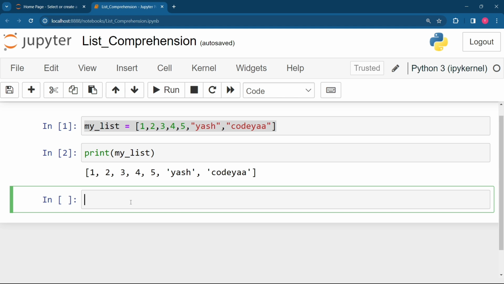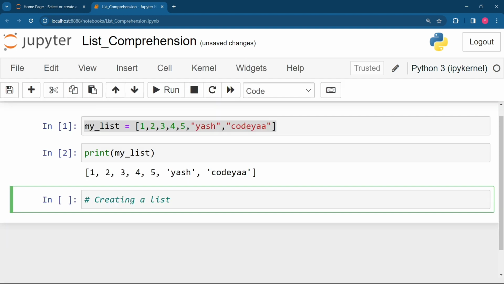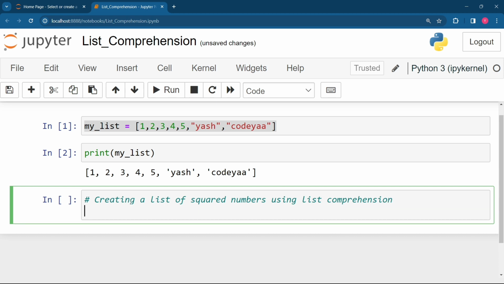Let me create a simple example in front of you. Suppose I'm creating a list of squared numbers, a very simple and basic example using list comprehension. I want to create a list of square numbers using list comprehension. What is the basic syntax I need to follow?